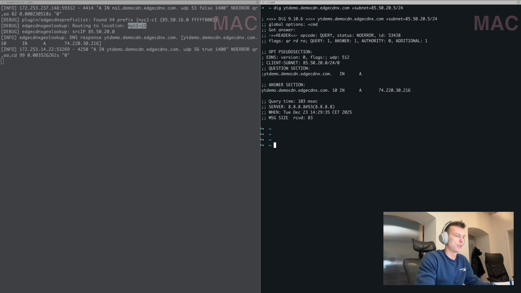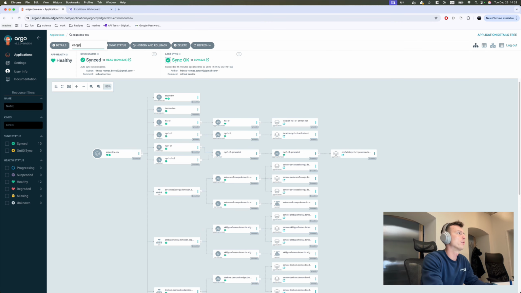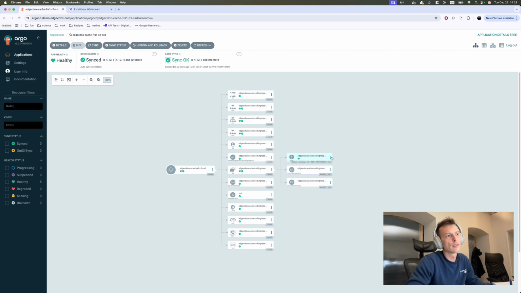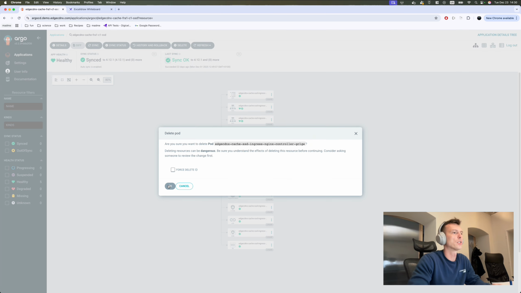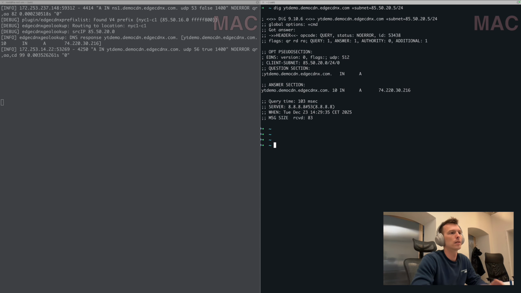There's one more demo I would like to show you. If I find one of my caches in Frankfurt, and I kill the cache temporarily, I just restore the pod, and I wait until the health checks fail. There you go, I got an update. That means that the health check was unsuccessful.